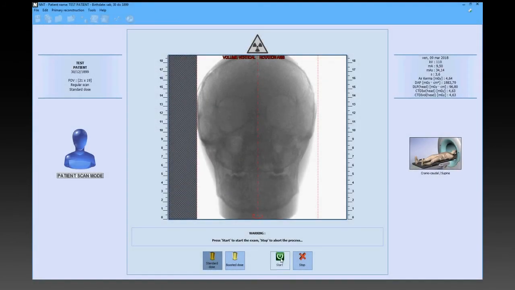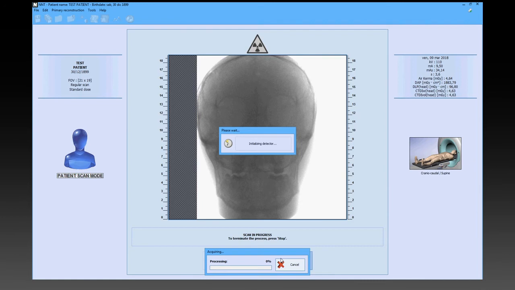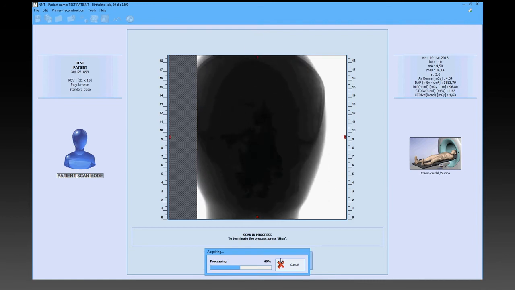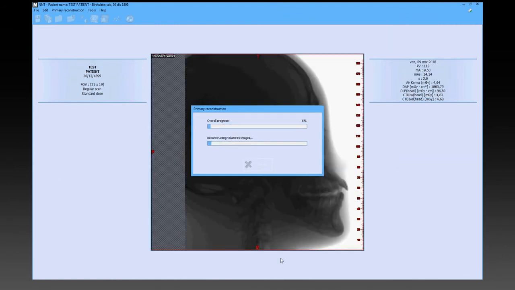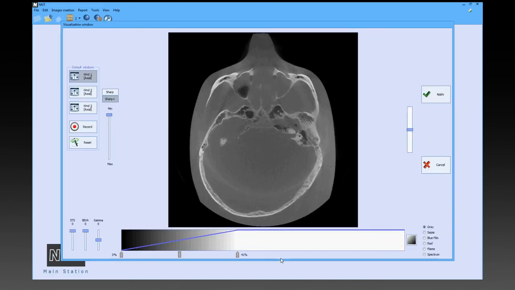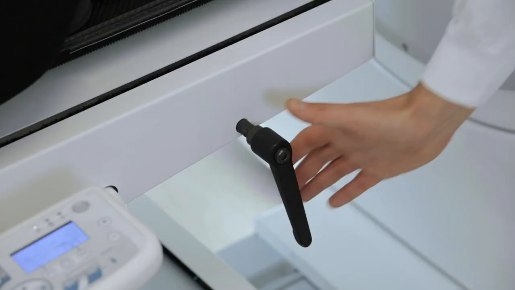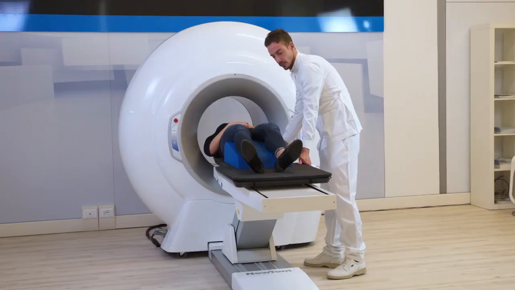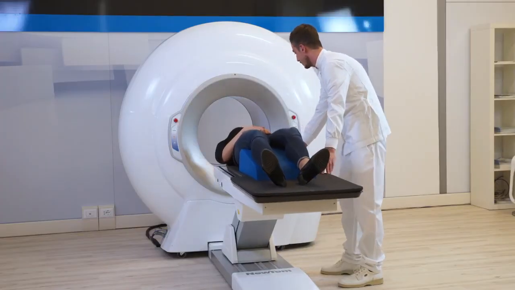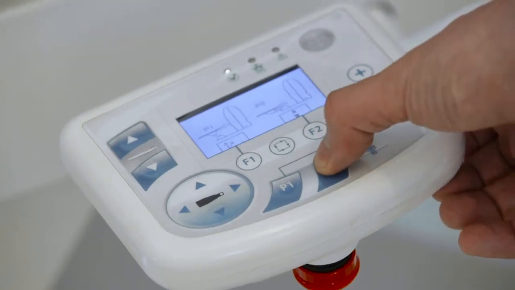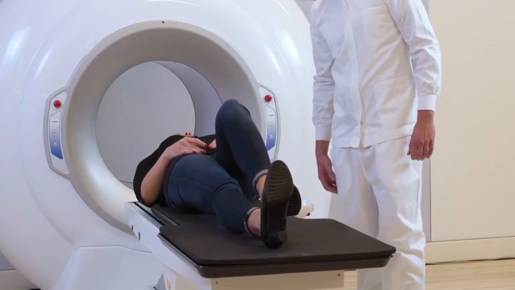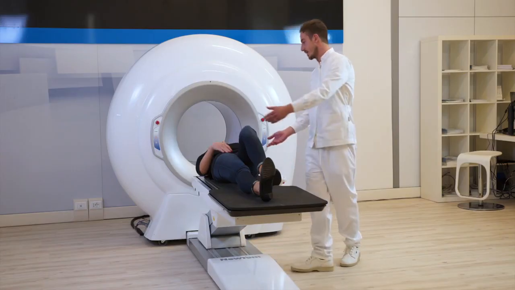During the scan, progress can be monitored on the PC. At the end of the described procedures, the file is automatically stored, and it is possible to check the scan using the special buttons. At the end of the scan, unlock the gurney and remove the patient from the gantry, moving the gurney outwards and then locking it again. Then press the P2 key to move the patient back to the initial position and lead her out.